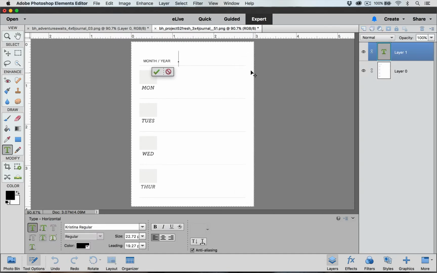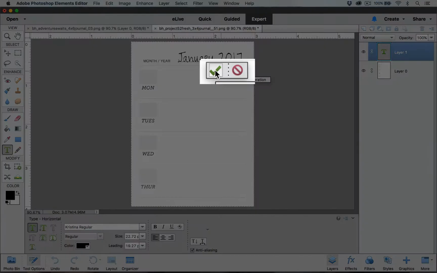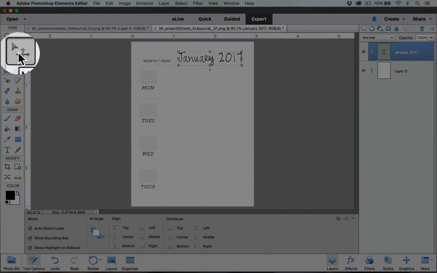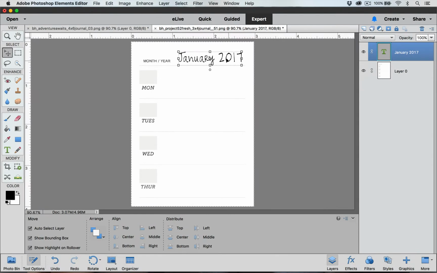I'm going to click down to create a cursor, and I'm going to type January 2017. Now I'm going to click on the green checkmark box to commit. Whenever I click on that green checkmark box, it automatically goes back to my move tool. With that move tool in place, I can click and drag my type layer into place.